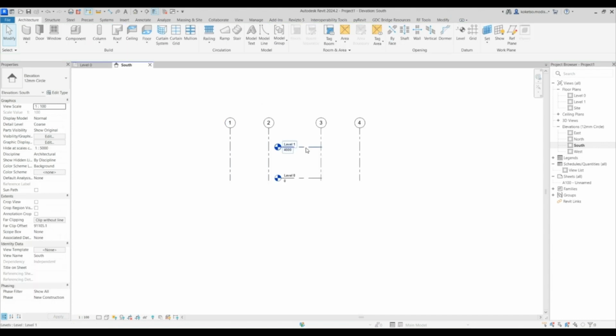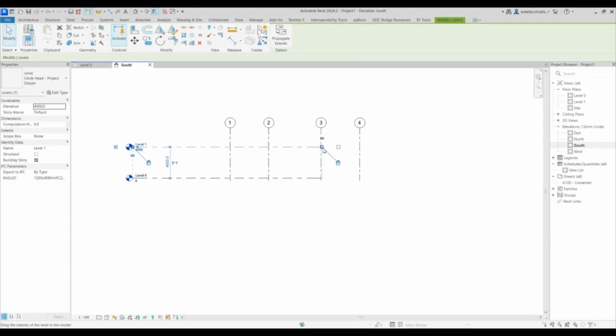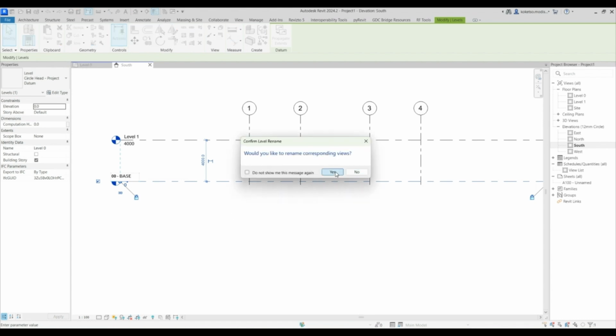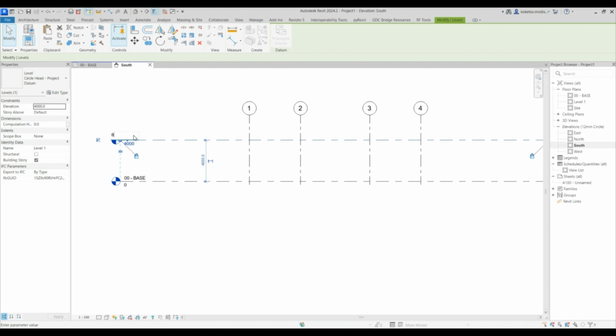So back to the south elevation, you can just drag these all the way to the end. And I'm just going to rename this to 00 dash base. Enter and say yes. And then this one is going to be 01. Just name it level 1, level 01. Actually, level 1 is fine. And I'm just going to reduce the offset of this. I'm just going to make it 3000 millimeters.